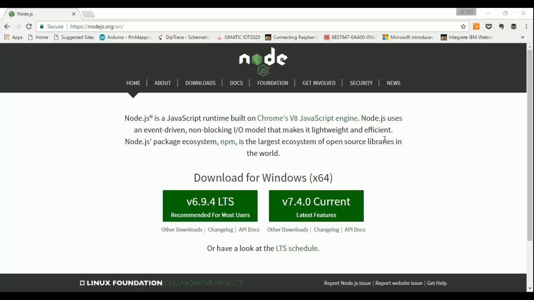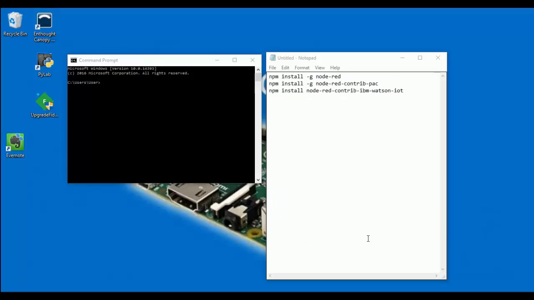So to install Node-RED, you must begin by installing Node.js, which is available for free on www.nodejs.org. To install Node-RED, we use an npm package installer. We do that by typing this command right here on the command prompt. I'm not going to follow through with that because I already have this installed on my machine.